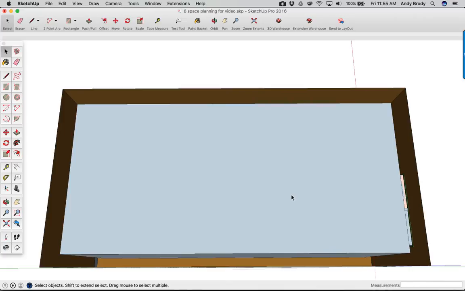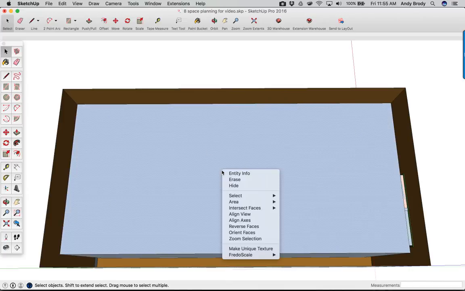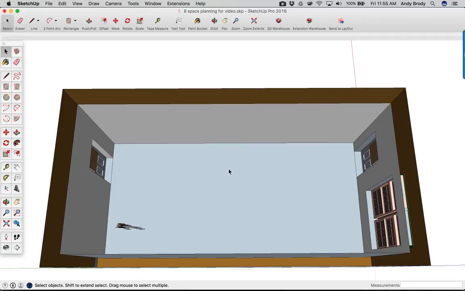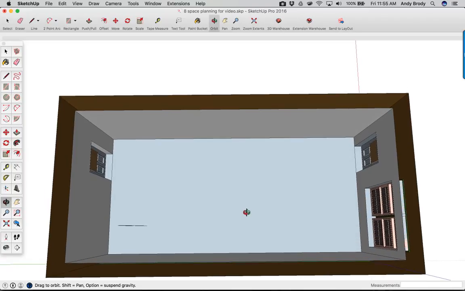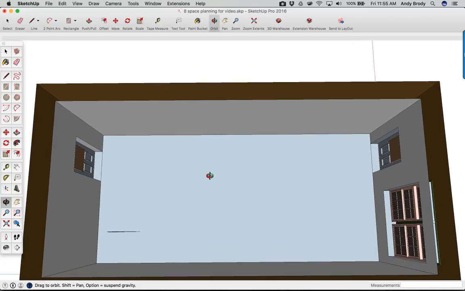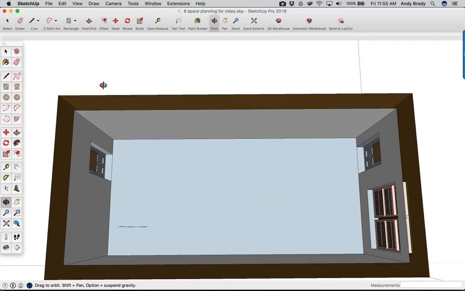Now in this particular model, there's actually a thickness to the walls, the floor, and the ceiling. So I'm going to want to hide the inside face of the ceiling. And you see how now I can see my model pretty clearly. And this will make it very handy for space planning. So I want to be able to save this view where the ceilings are hidden.